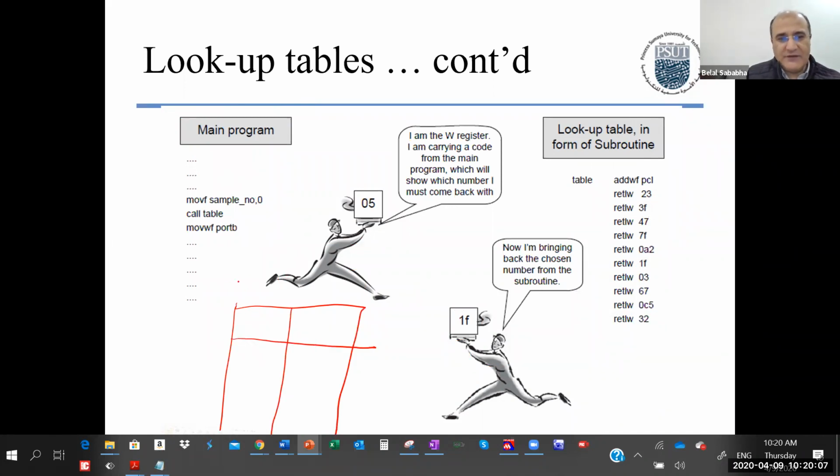If the value I sent, let it be called X, and what you return is Y. If I send you a 0, you're going to return me a 23. If I send you a 1, you're going to return me a 3F. And this is all in hex. If I send you a 2, you're going to send me a 47. Okay? And so on. Easy, huh?